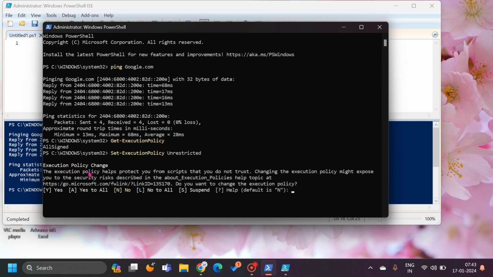And now it is asking that you are changing the execution policy. It will give you certain more options than the normal user, and it will be a security risk. So my recommendation, guys, is that you should not do it on your office system, because on office systems some pre-built security alerts are already assigned, right?